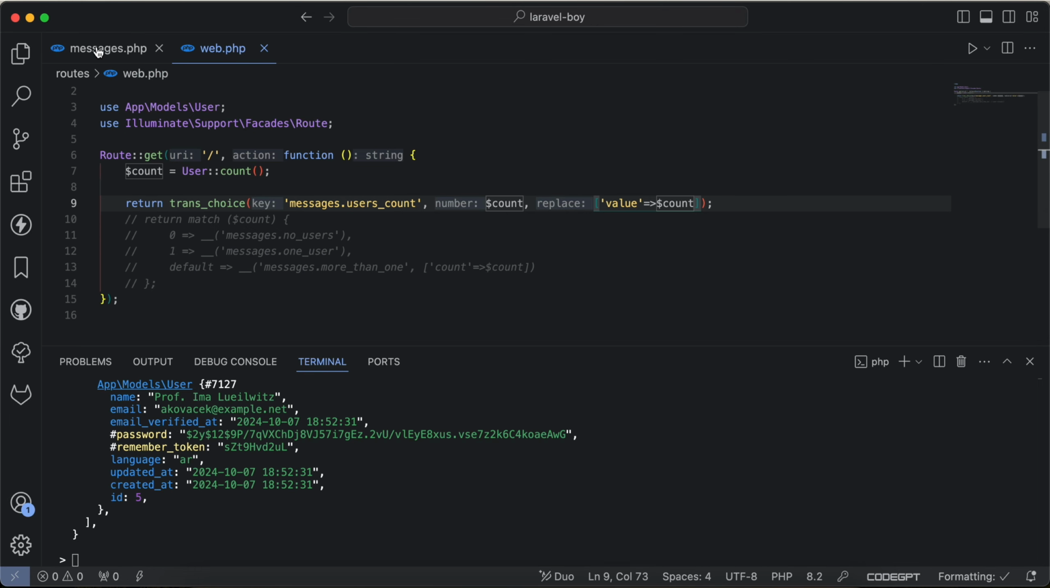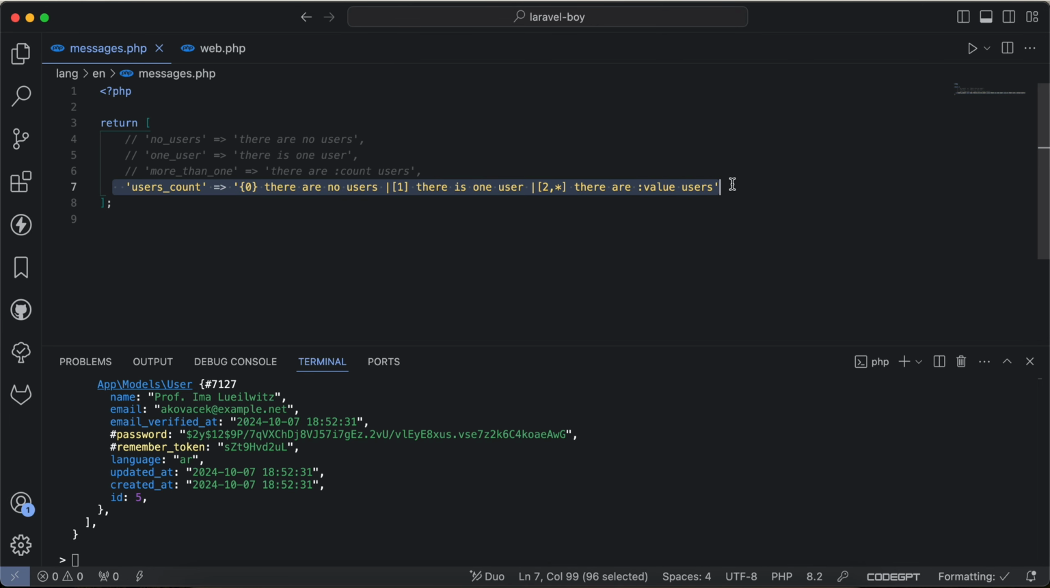So here's quickly how to use this advanced syntax for localization.